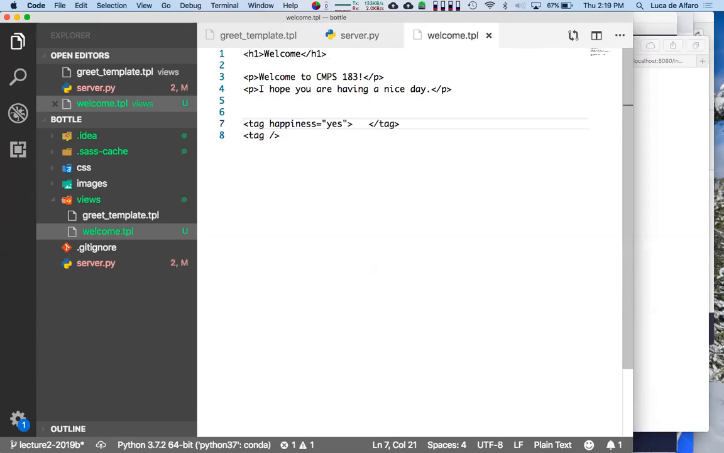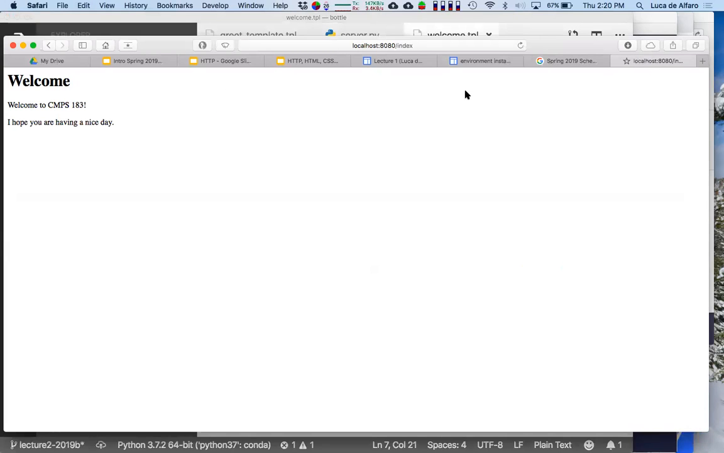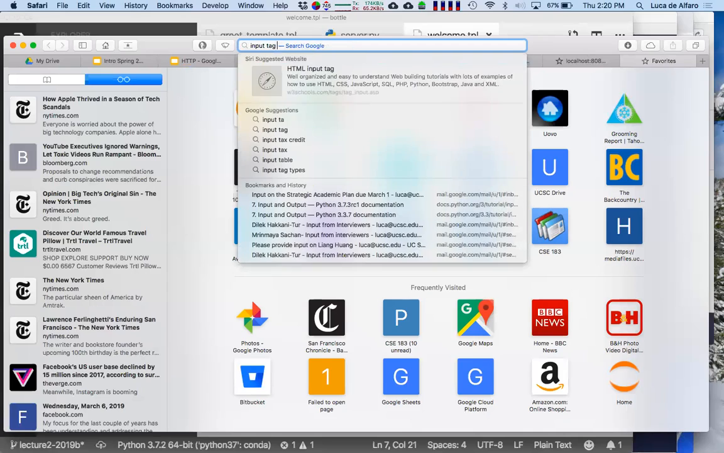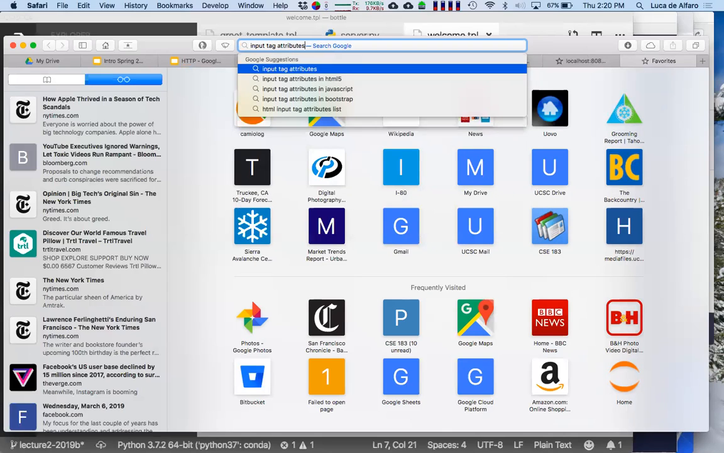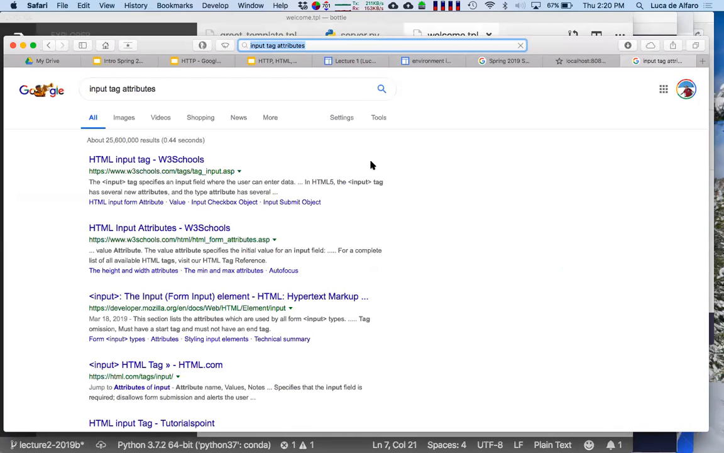So many that people don't usually remember all the possible attributes for every tag, and you search it up. For example, input is a tag that has particularly many attributes, and you can open the browser and say, for example, input tag attributes. In HTML5, but even without HTML5, and you land on some pages.